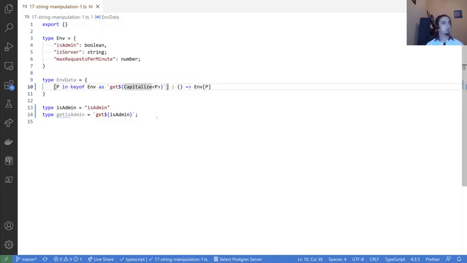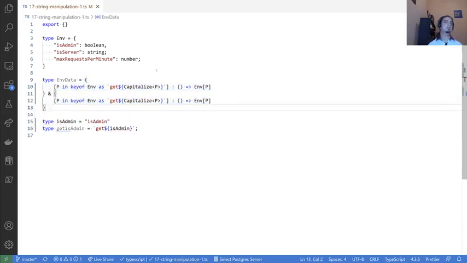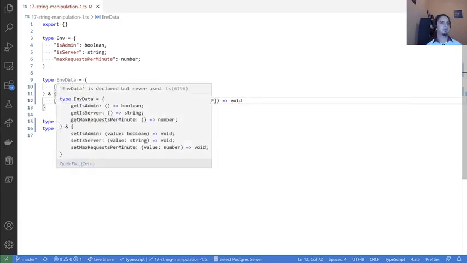So this was a pretty simple way to actually do string manipulations and to create a new type based on an existing one and to map the property keys to something else. Now, if we also wanted to have set methods, we could use an intersection and we could do basically the same thing, only for set functions. And we could say that the function here takes a value that is of type p of Env and it returns void. So now we have a full type that has both get and set functions.